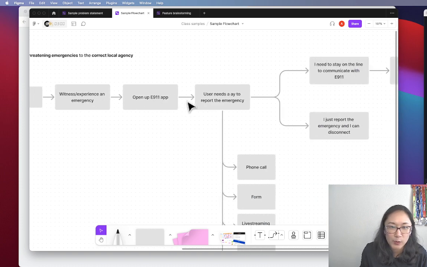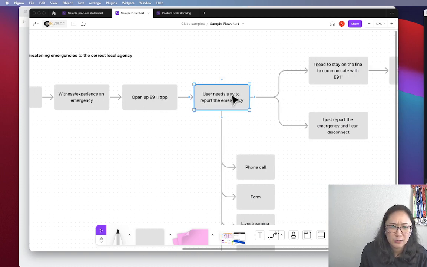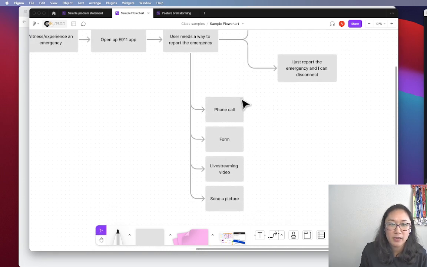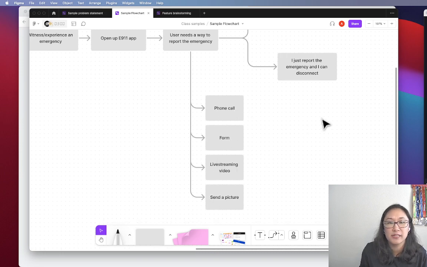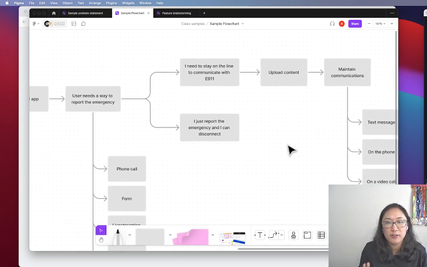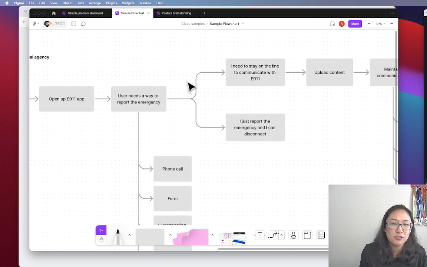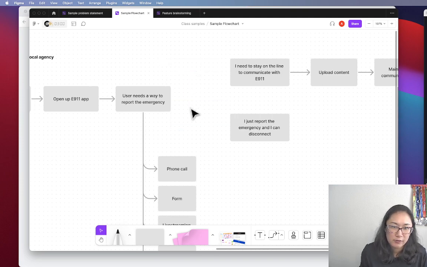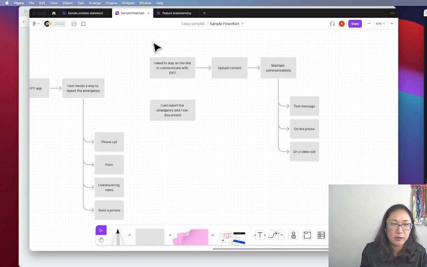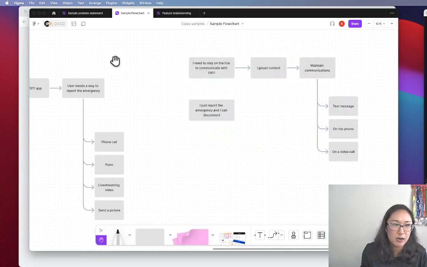They open up the E911 app. User needs a way to report the emergency. And that can be through a phone call, form, live streaming video, or sending a picture. There's two different ways that they would engage here with the E911 app. They would either need to stay on the line to communicate with them in real time, or they just need to report the emergency and disconnect. So there may be a decision here. This is almost like a desirability. Do they want to stay in communication or do they not?